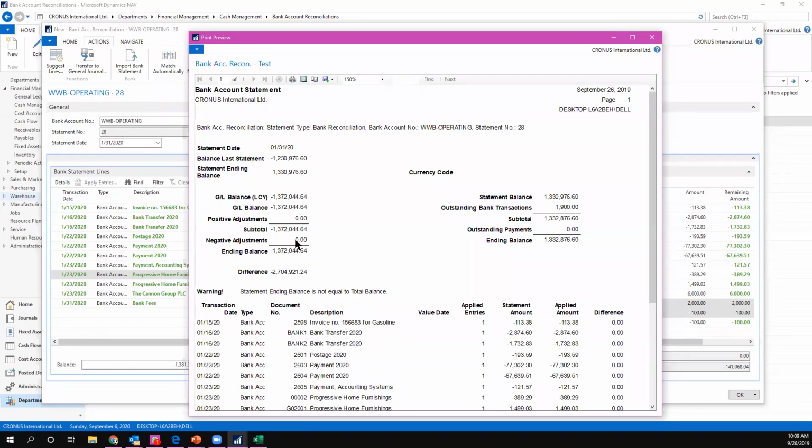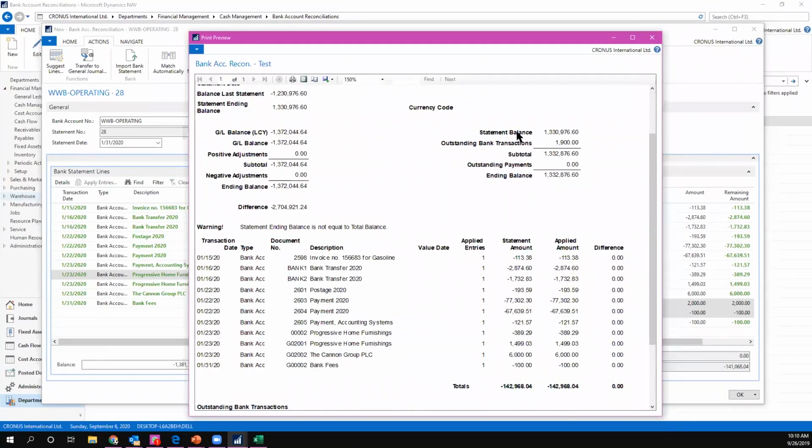In this case, I know that I posted a fee, but it's zero again because I once again suggested lines. That's why it's zero. And I have an ending balance, right? Well, the difference should be zero. This is not okay just in the report, but just in the report, because I can actually pause this, and I'm going to show you that in a moment. Then the statement balance is here. Remember that I should have a beginning balance.